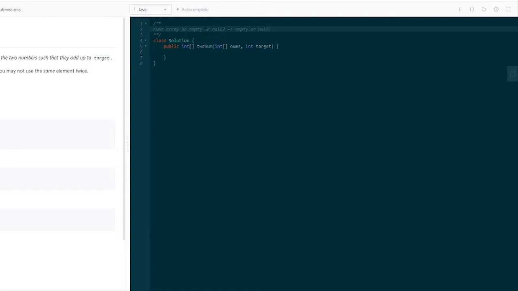Null or empty, right? So can this array contain positive and negative integers? Both? Probably, I think. So what about duplicate elements? Can this array have any duplicate elements?